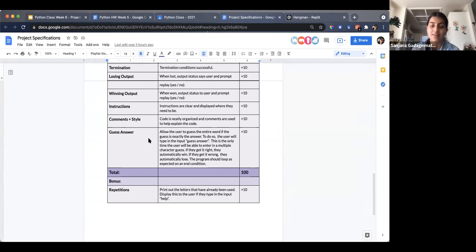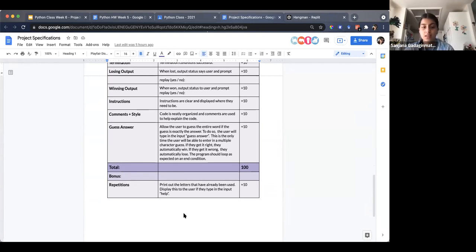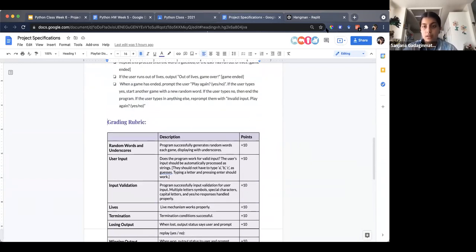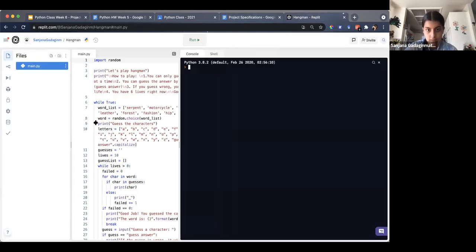If you have time, or if you're just bored, then you can try doing the bonus part, which is basically printing out the letters that have already been used. If the user types help, it would print out all the letters that they already guessed. So that's a bonus. And I will show you guys a test run of this code.